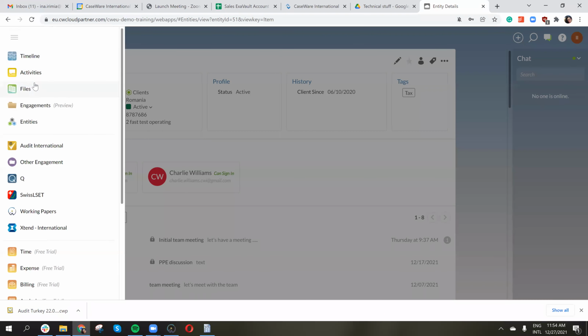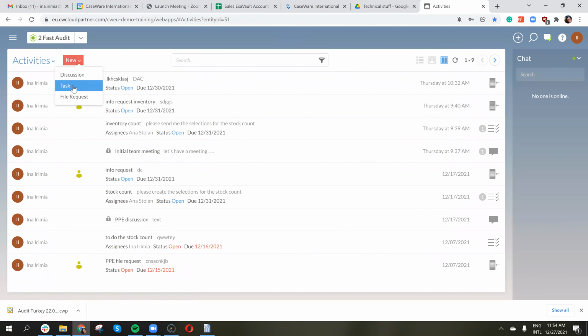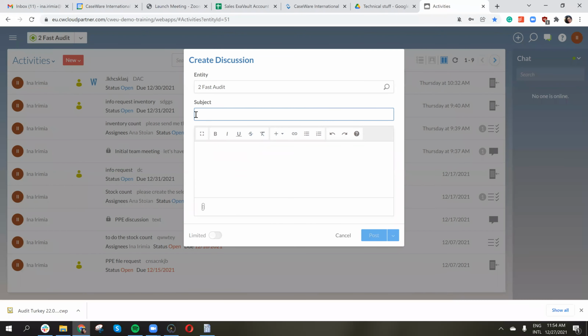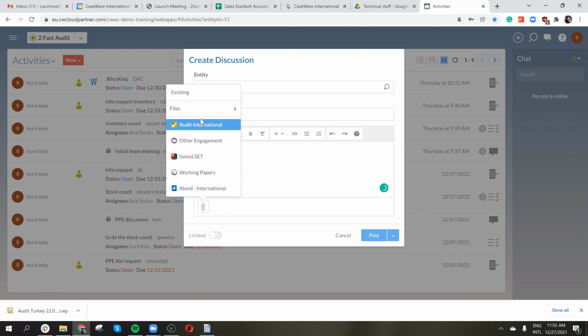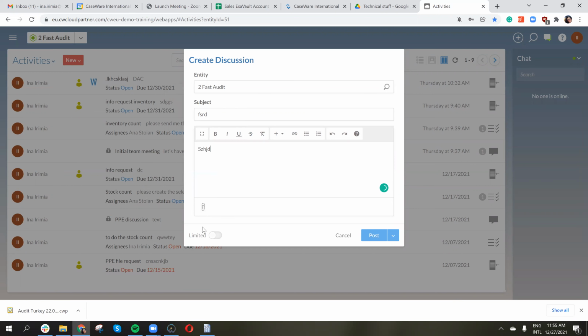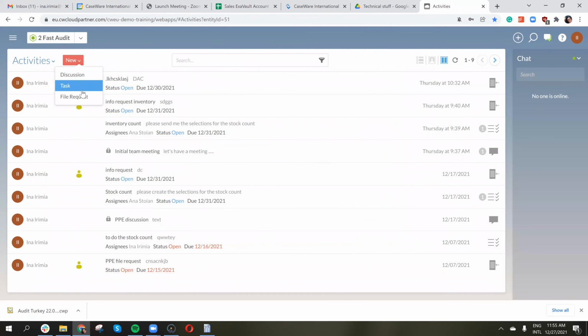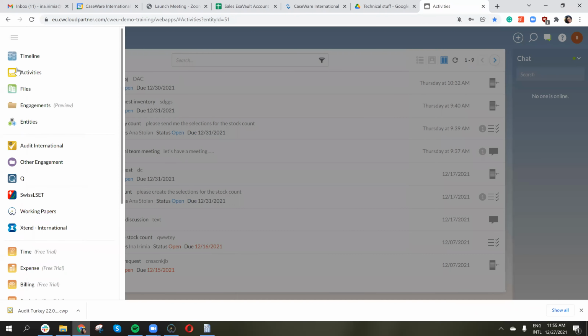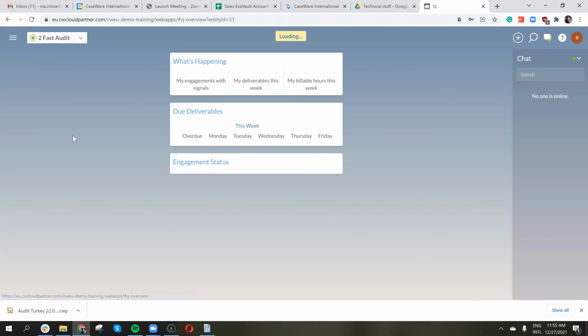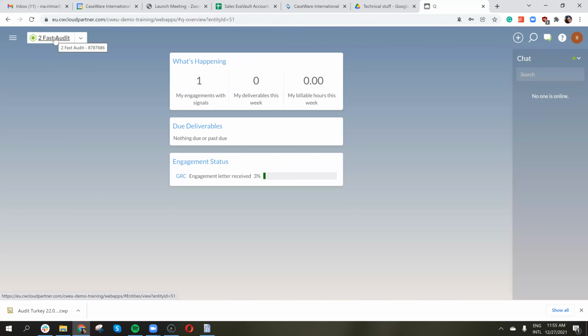As I said, you can create tasks, discussions, file requests. It's very simple. Just add a subject, add a body text, add any documents. If you want to limit it to specific people or not, the same with creating tasks and file requests. File requests are for clients. There is also a queue app that can give you a summary of the engagement, and you can see it in CaseWare Cloud, and it looks like this.